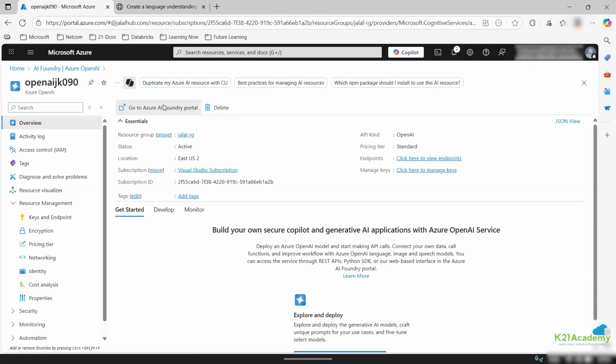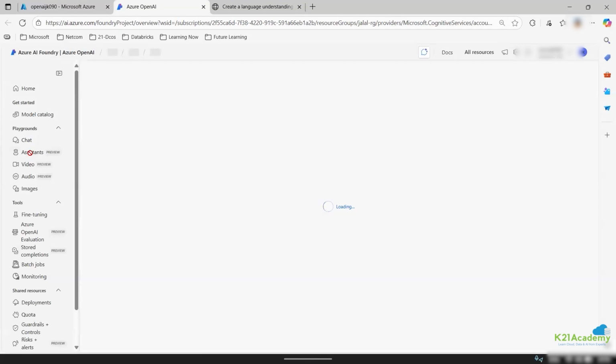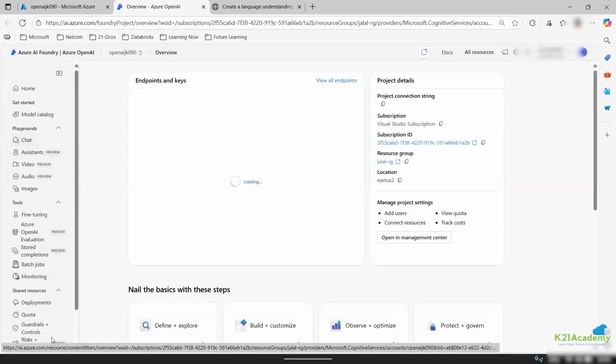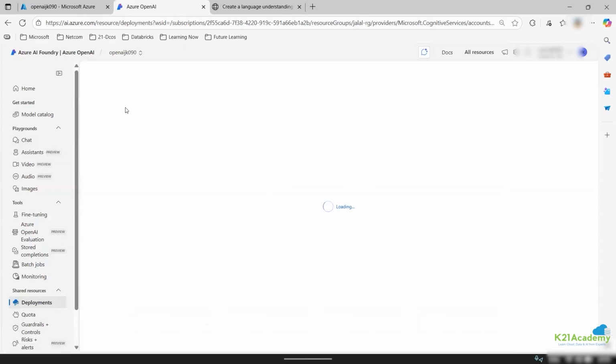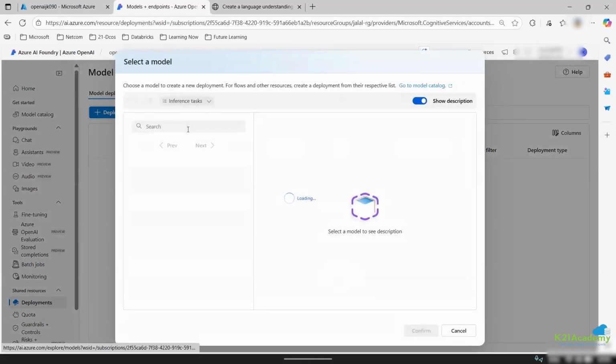Now let me go to Azure OpenAI. I'm doing it for a purpose. I want to incorporate OpenAI to be able to generate some intents and utterances for me. Let me go to the deployment and let us deploy a model here.